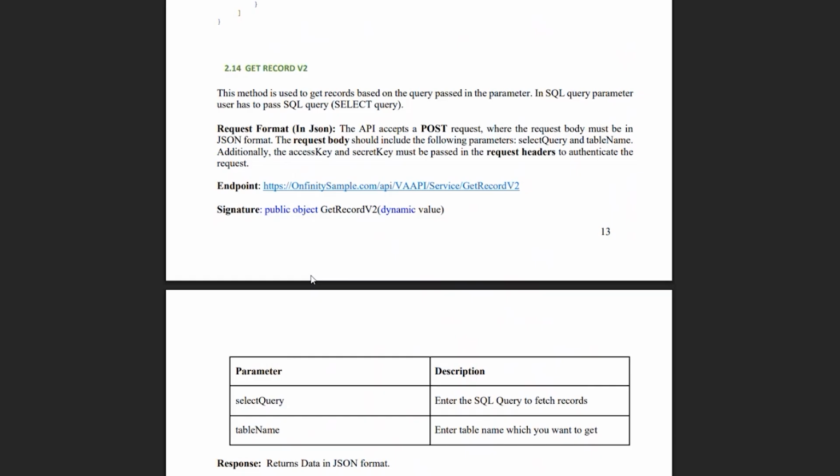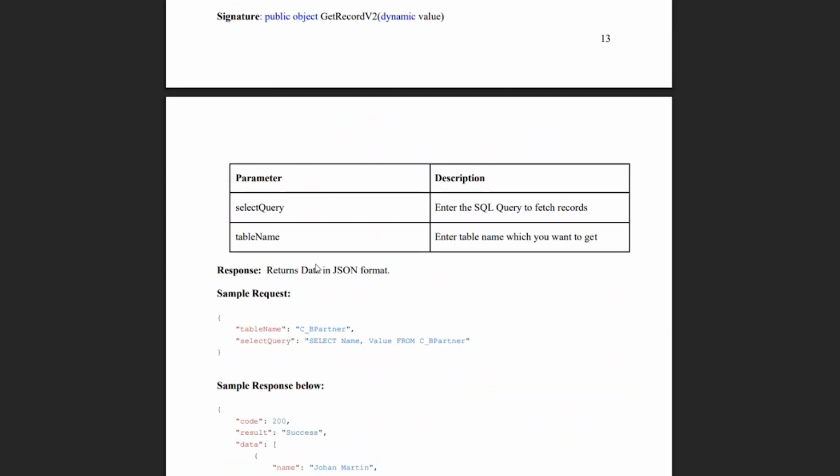Here we have also mentioned the endpoints. For example, the endpoint is https://api/vapi/service/getRecordV2. You can replace onfinitysample.com with your application URL. This is the Onfinity application URL, and you can create the endpoint, give the signatures, and get the desired results from this API. We have mentioned the query parameters. These parameters include the SQL query, where you have to enter the SQL query, and the table name. This is the main table name from which you want to get data.